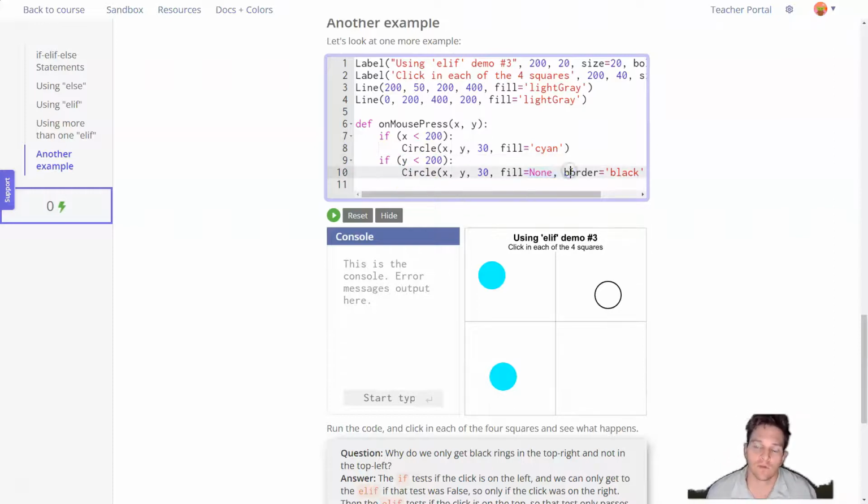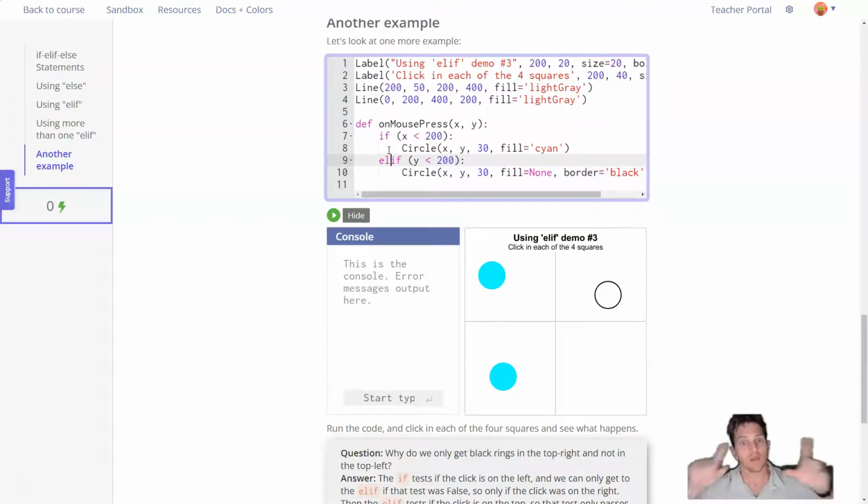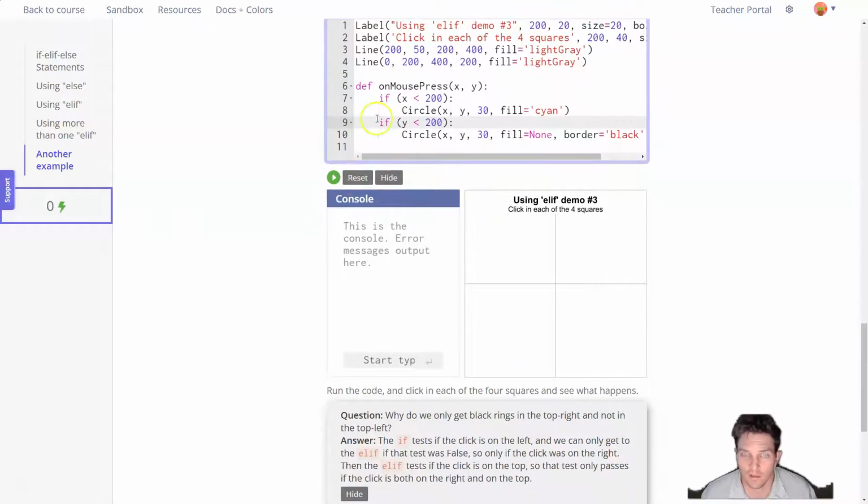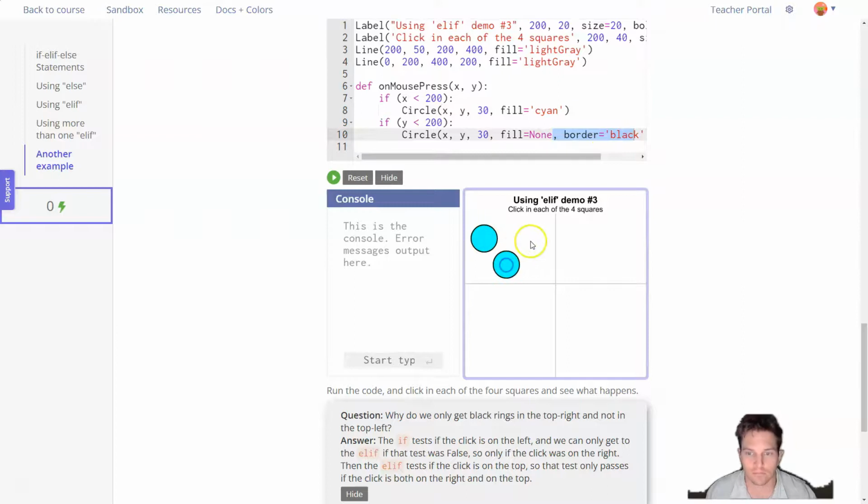Then do this, right? When we had else if, it would only choose between one of those decisions and then get out of it. If I have multiple if statements, it's going to choose and possibly do every single one of those things. So let's see, when x is less than 200, draw a cyan circle. When y is less than 200, draw a black circle. So up here, I'm on the left-hand side, so I'm going to draw a cyan circle, and I'm in the top half, so it's probably going to be a cyan circle with a black border right here.